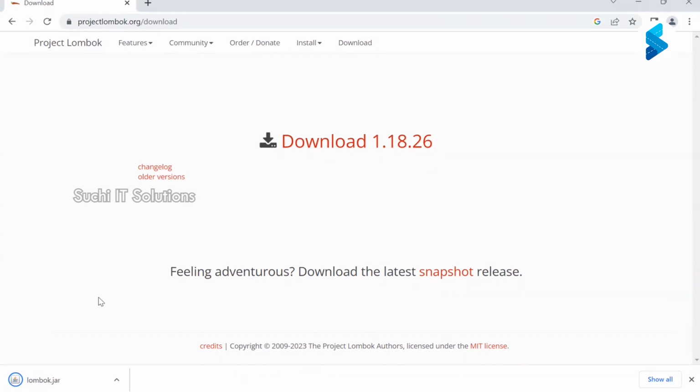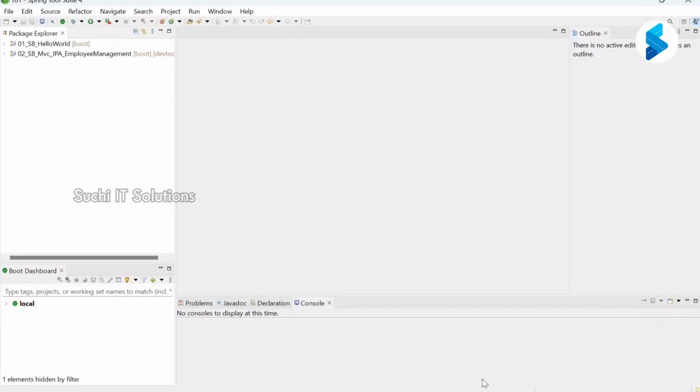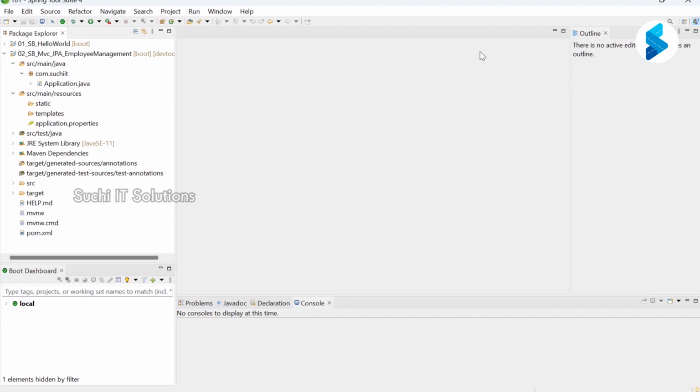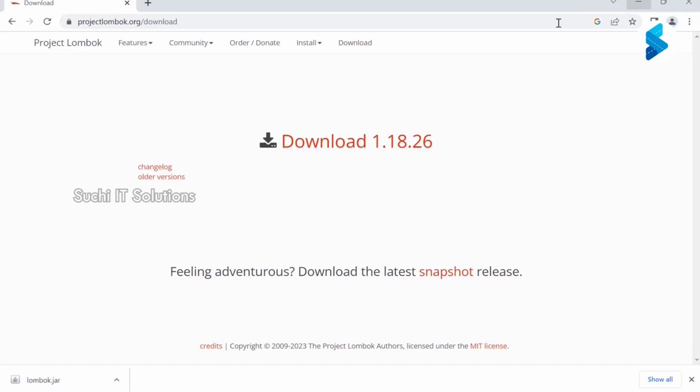Wait, it's downloading. Anyway, meanwhile, let me check that. Yes, my dependencies, everything is ready. So now, yes, look at it, beautiful. We'll come to here. Let me add the Lombok, sir.